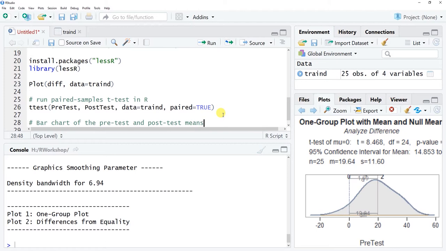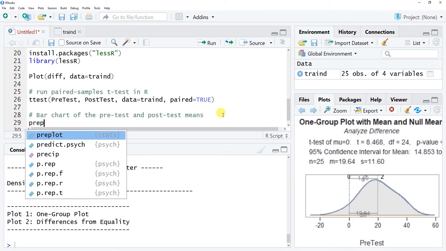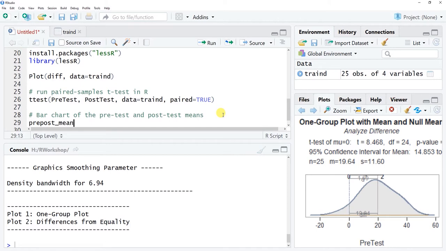And so bear with me here, because the first thing that we need to do is create a vector of means that represent our pre-test mean and our post-test mean and put them together into a vector of values. Now I'm going to call this pre-post underscore means is what I'm going to name this vector of values. And I'll use the left-handed arrow to say I'm naming it. Now I'm going to use the c function, which stands for combine, which is from base R.